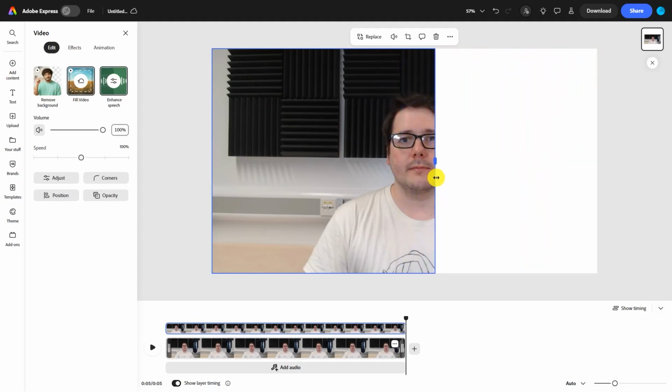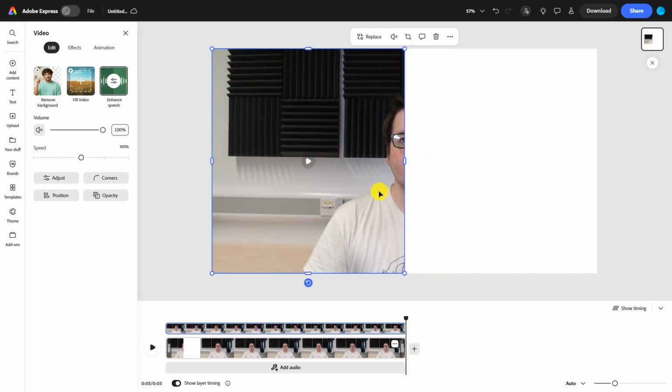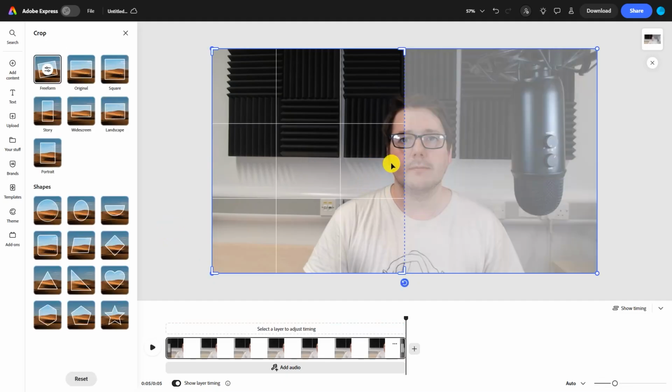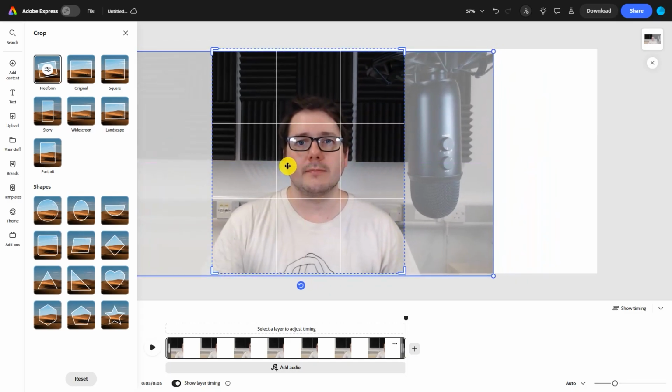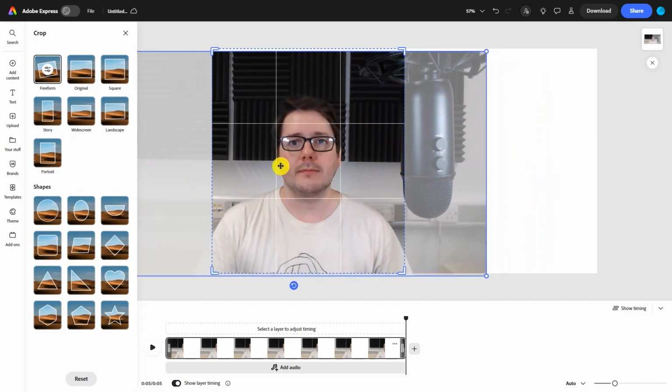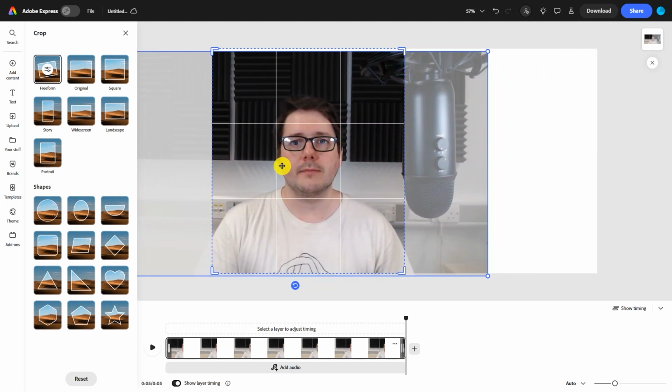You might notice these little guides and lines that keep popping up. They're to help you keep things neat. So I know that this is filling exactly half the screen. I'm just going to double click into that, and then I can reposition what part of the image is showing in that half of the screen. Again, you've got these guides here to make sure that everything is looking nice and symmetrical.